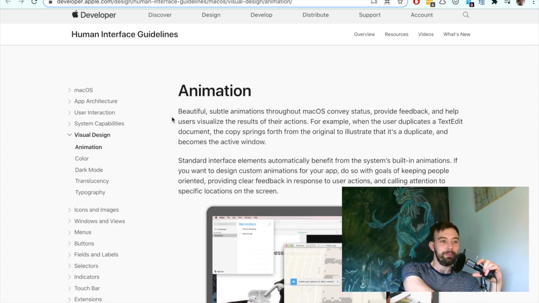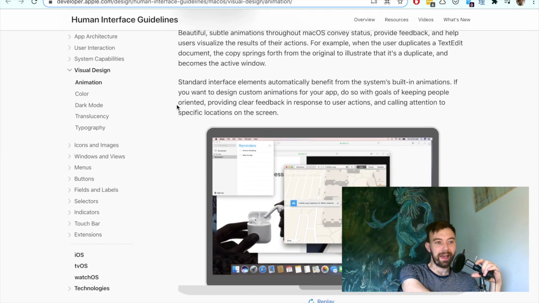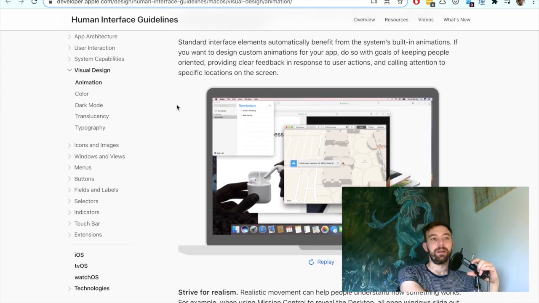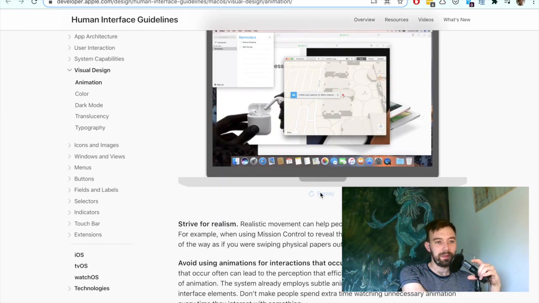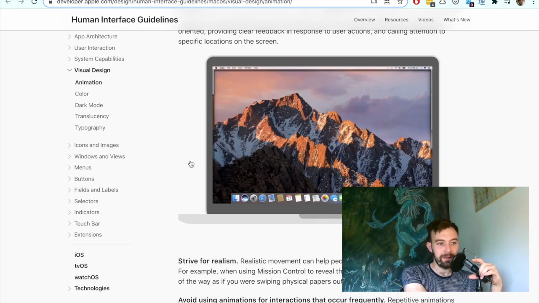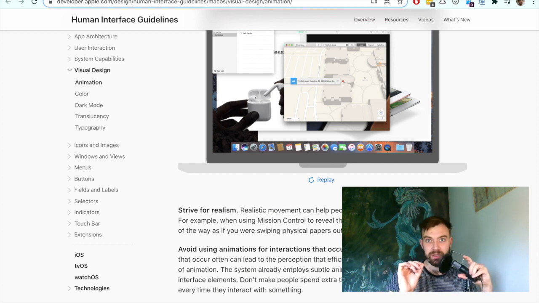Apple, the old kings of cool, in their guidelines have got a whole section about animation. Obviously everyone loves animations on MacBooks, so they've got that swish, slick, cool way of working. So they've actually included examples of animations. Strive for realism. Realistic movement can help people understand how something works. When using Mission Control to reveal the desktop, all open windows slide out of the way as if you're swiping physical papers out of the way on a desk. So they're thinking very much about their animations. It's important that they work in a way that feels valuable. It's not just about being cool and swishing around. It's about trying to create something that gives feedback to the user.